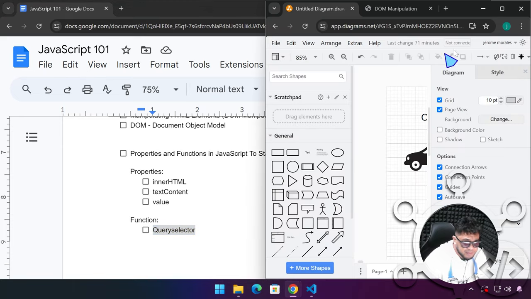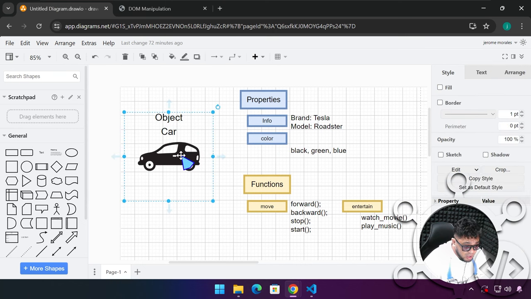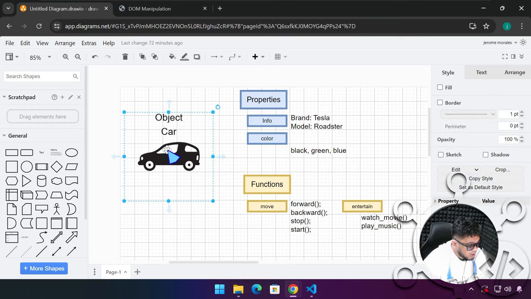Let me show you a diagram over here. So the document is an object. Just like in this diagram, for example, a car, this car has properties and functions. Within those properties, it's possible also that there are more properties within it in JavaScript. So for example, there is a property called info in this diagram. In info, there could be a Tesla, the brand, the model, Roadster. And there's another property called color. It could be black, green, and blue. I'm referring to this car object.